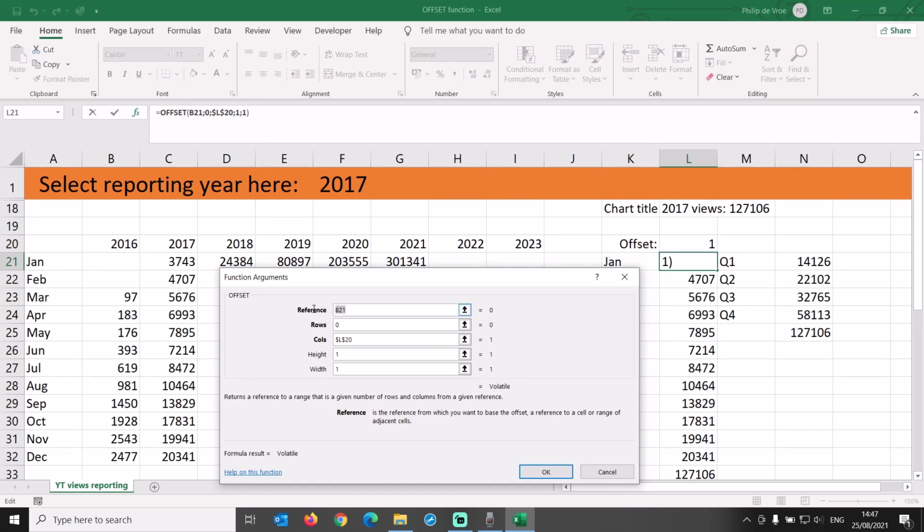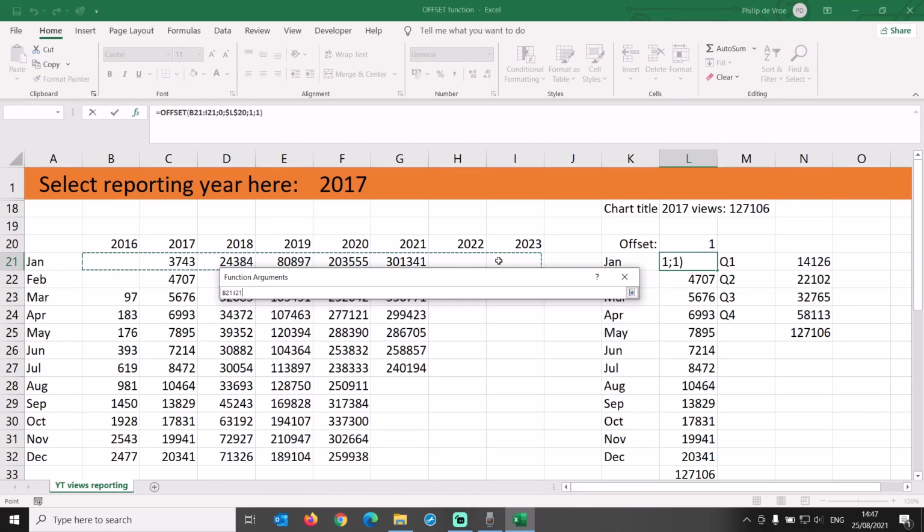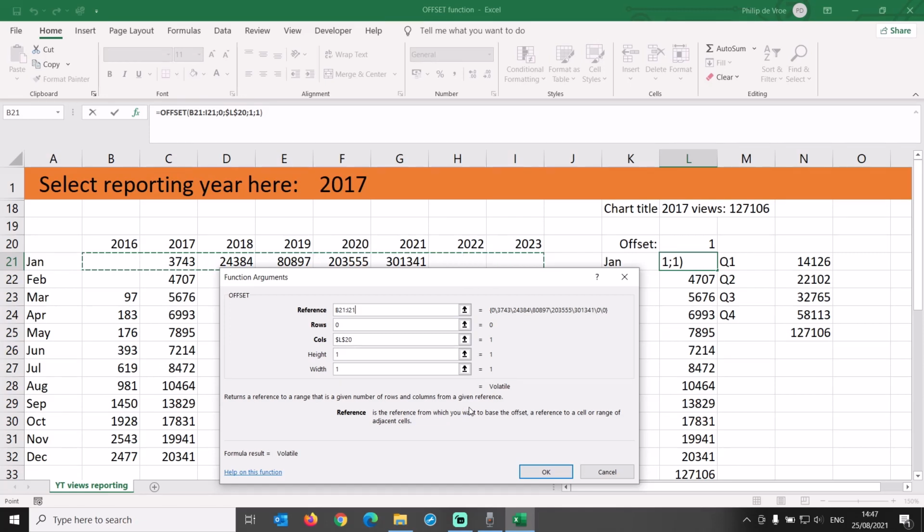This is like defining a base station for the expedition, the starting point. I took the top left cell of the table, B21. I could also have taken a range of cells like B21 through I21. This would have given me the same result, as Excel would take the leftmost cell out of that range as the starting point.